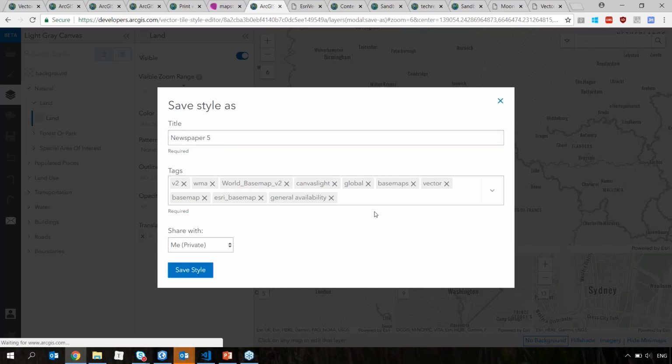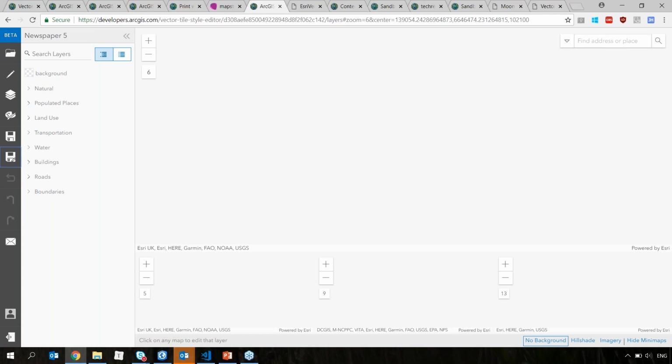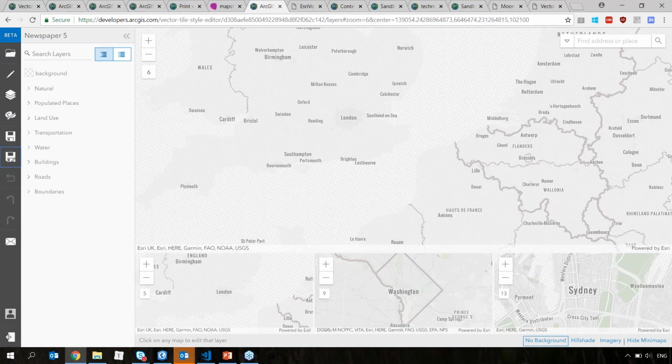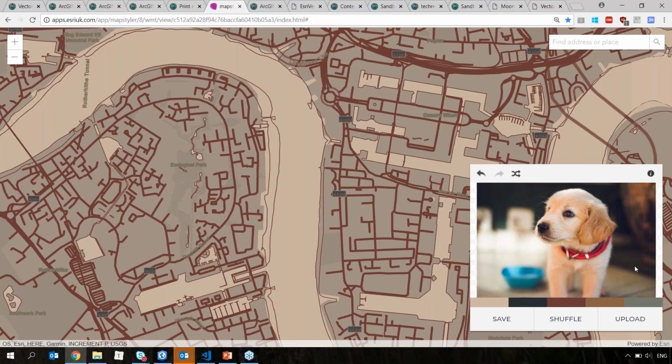And when you save this, it will save into your ArcGIS Online account. So you noticed earlier that I signed in, so this is going to be automatically added into my content. This also works with MapStyler. There's just a save icon at the bottom left.